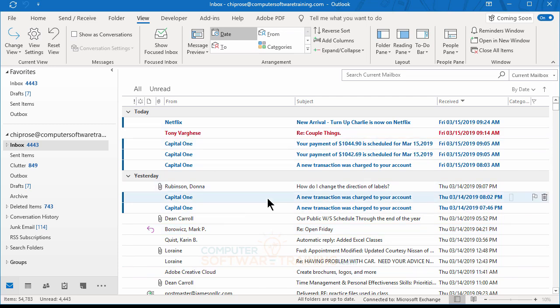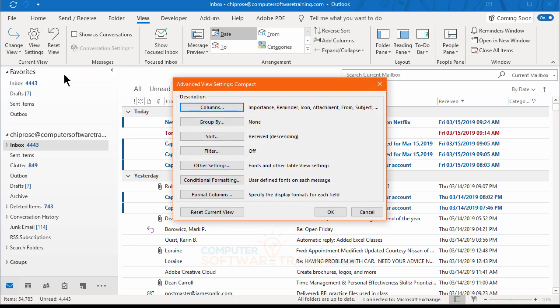Well, what we'll do is we'll go back into that feature. So we'll go back into View Settings. We'll go back here to our conditional formatting.